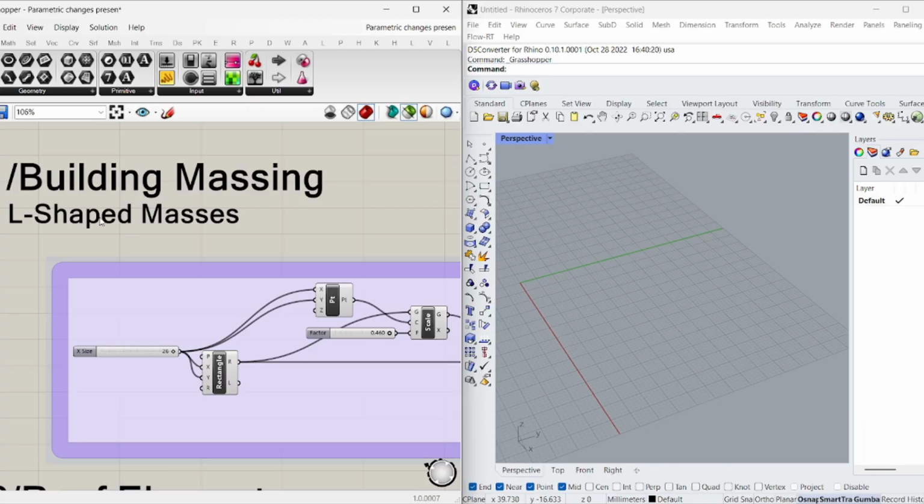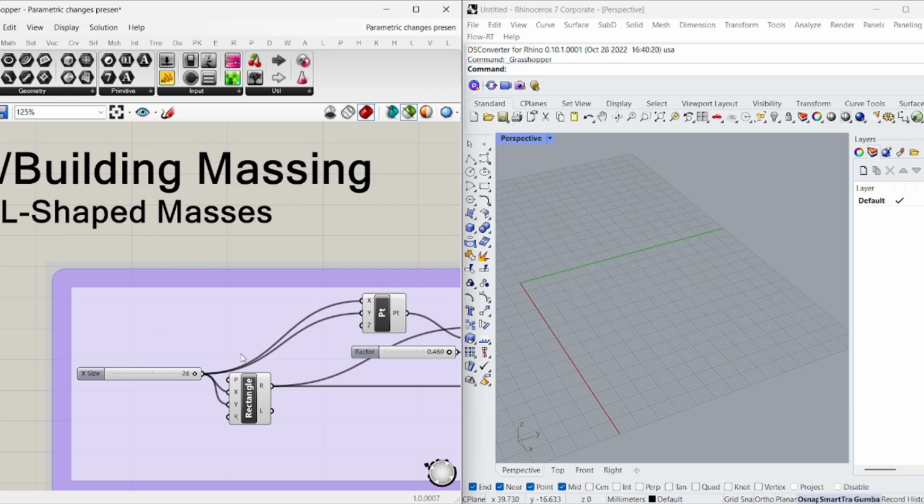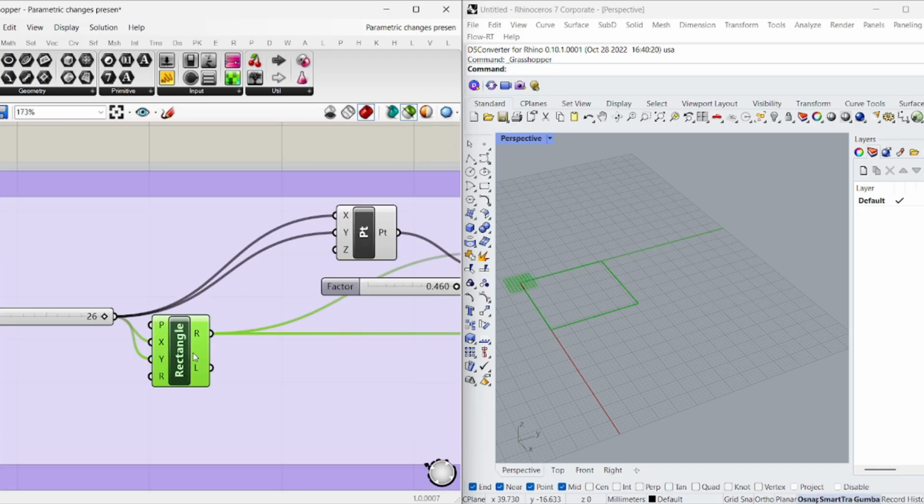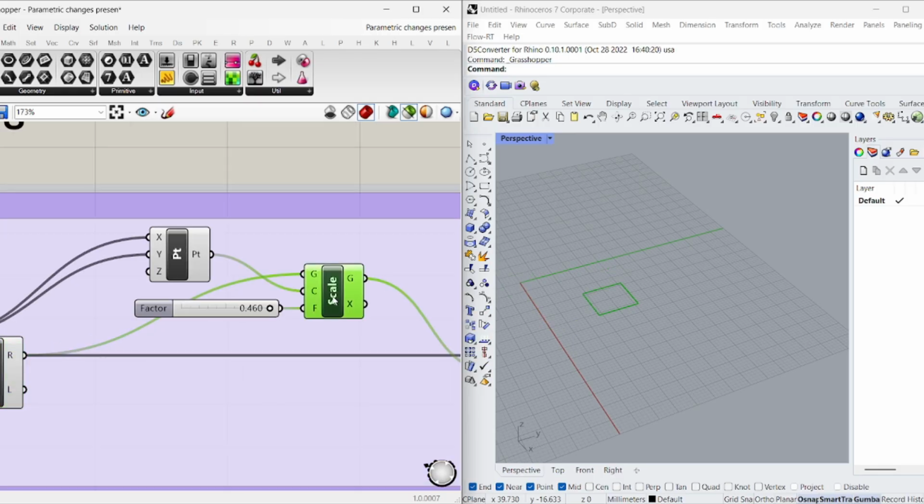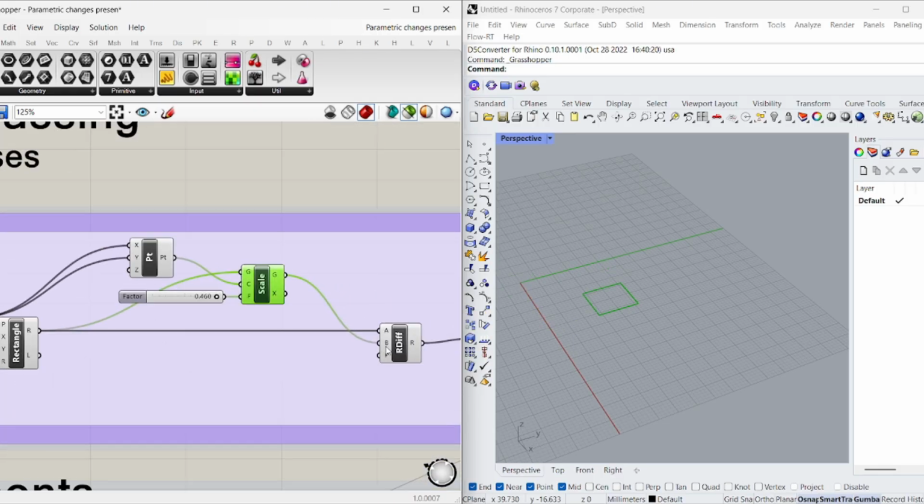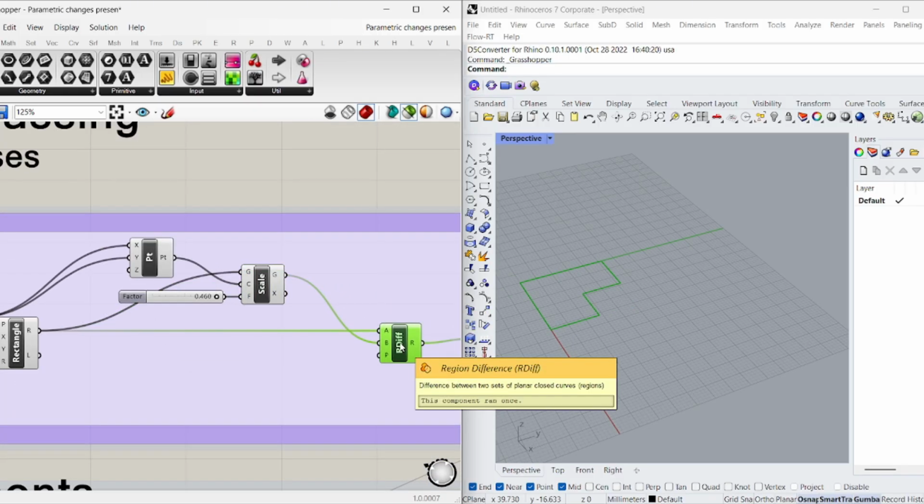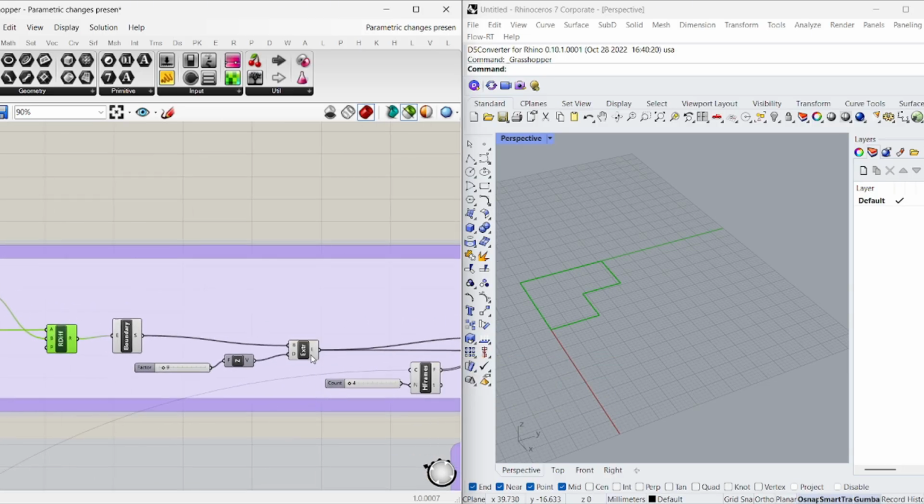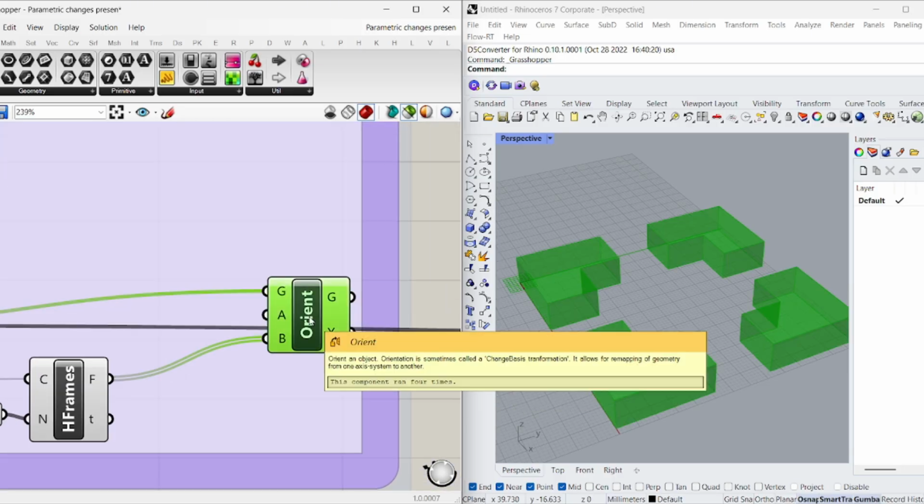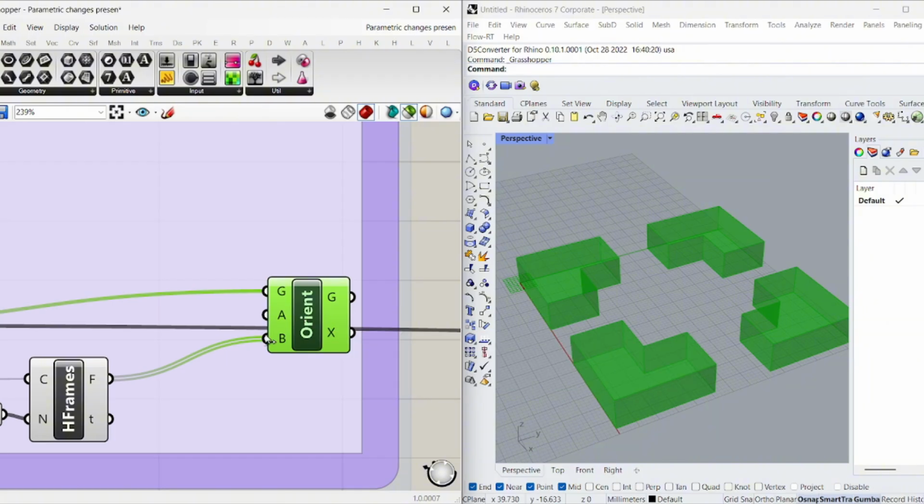So the first part of the definition is creating the L-shaped masses. I started with a big rectangle and then I used a scale battery to create the smaller rectangle, and then I used region difference to subtract it from the big rectangle. After that, I used the orient component to position multiple copies of the L-shaped mass around the base rectangle.